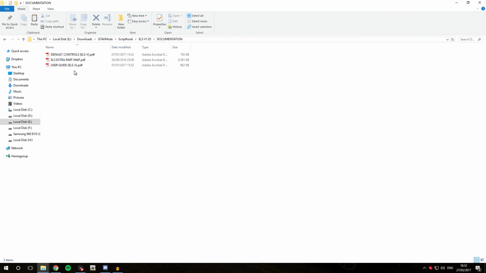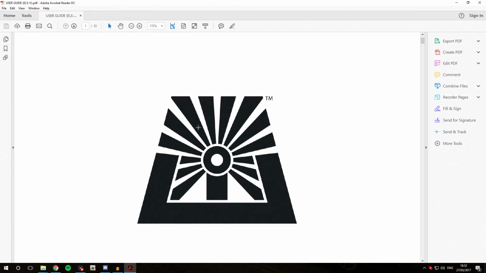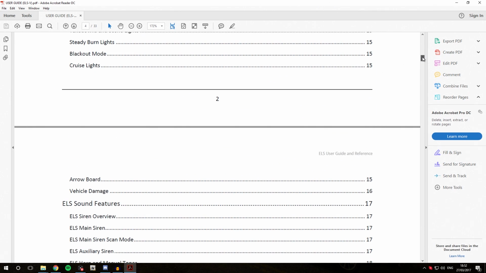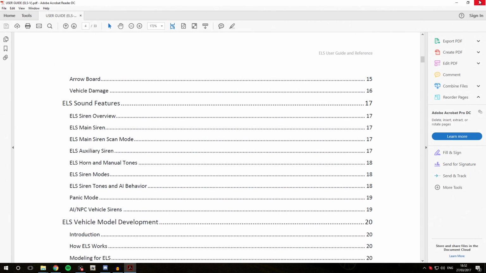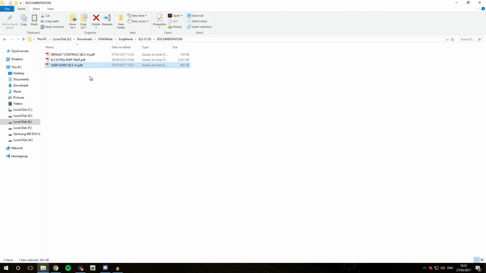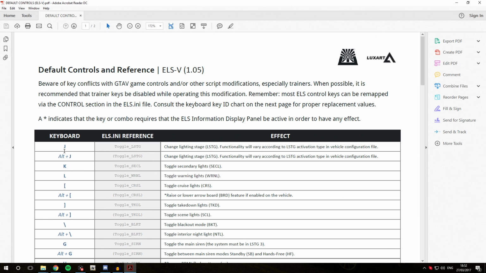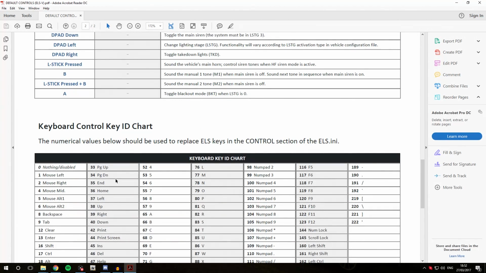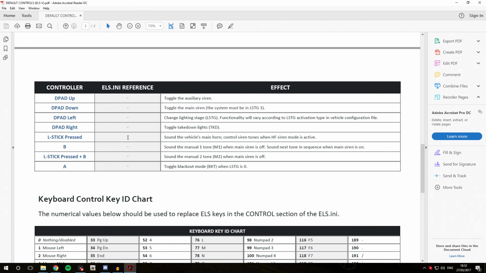So we are only really interested in the user guide, which pretty much explains every single feature there is in ELS really in-depth. You can have a read through this to see what exactly you can do with ELS if you need to. And a very important one if you're just starting out is going to be the default controls PDF. Over here you can see all the default controls for the keyboard and also for the controller. So make sure to check this out.